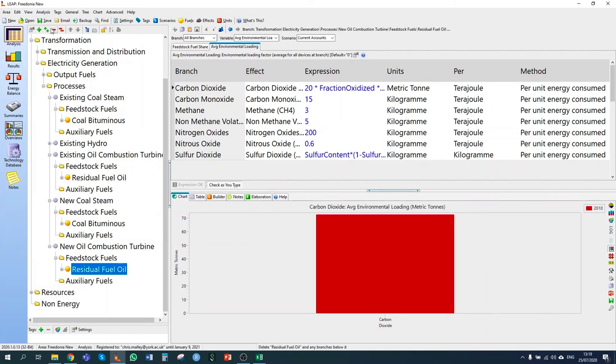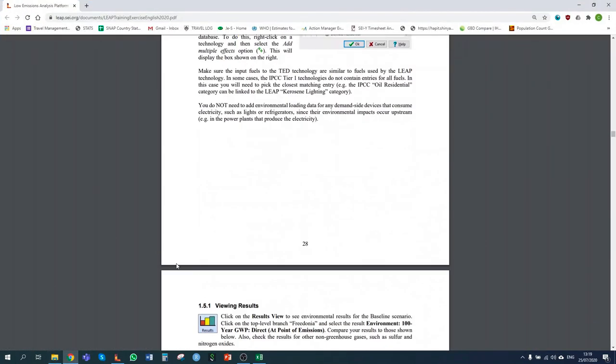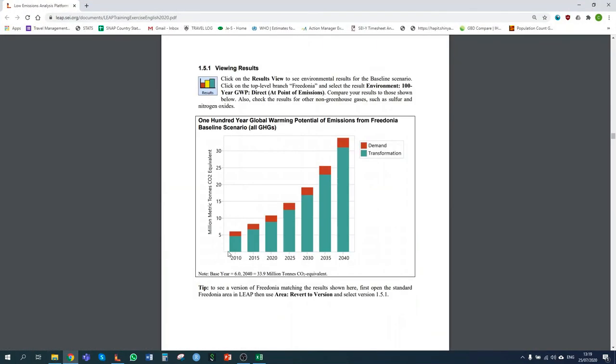Then in section 1.5, we can view the results in terms of greenhouse gas emissions. So let's look at the graph that we then have there. Here we have a bar chart showing every 5 years the greenhouse gas emissions split by demand and by transformation.